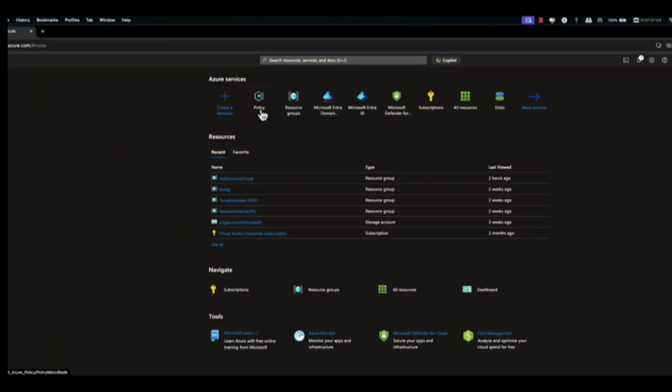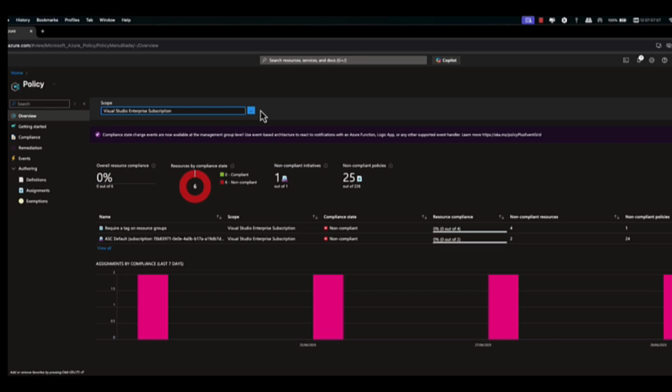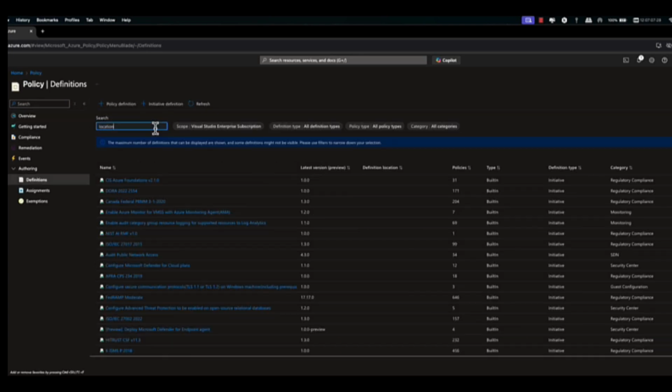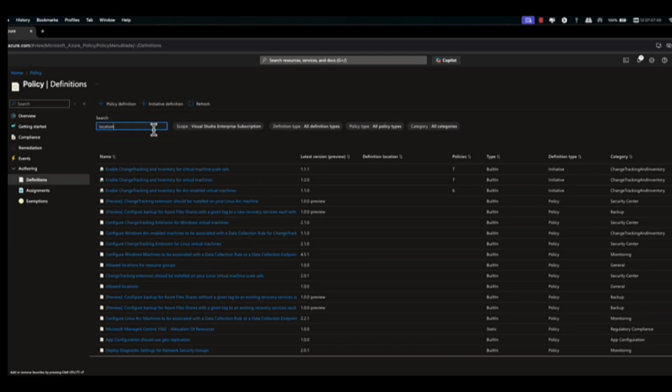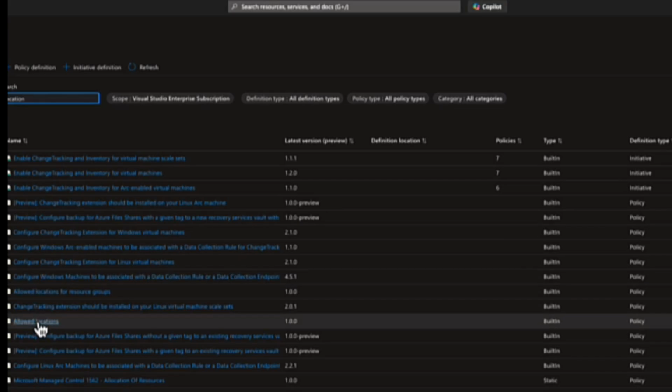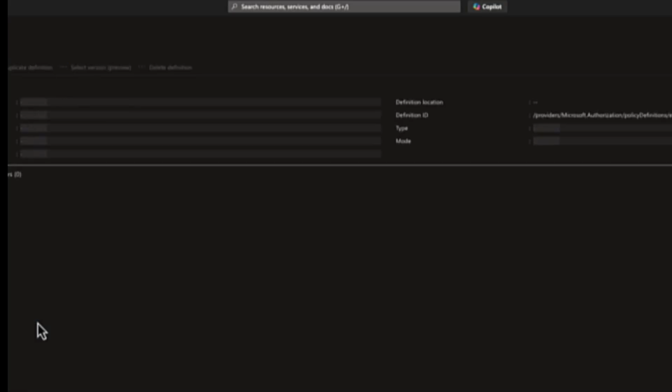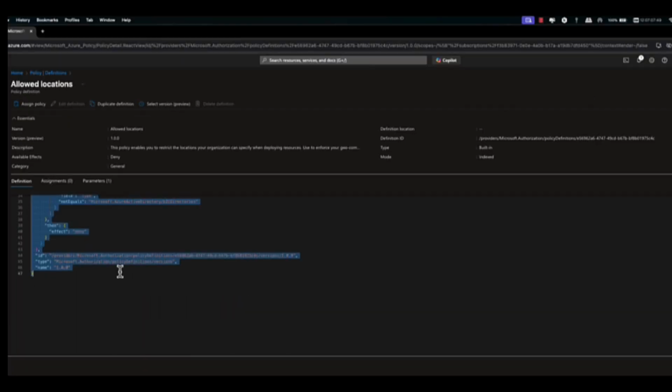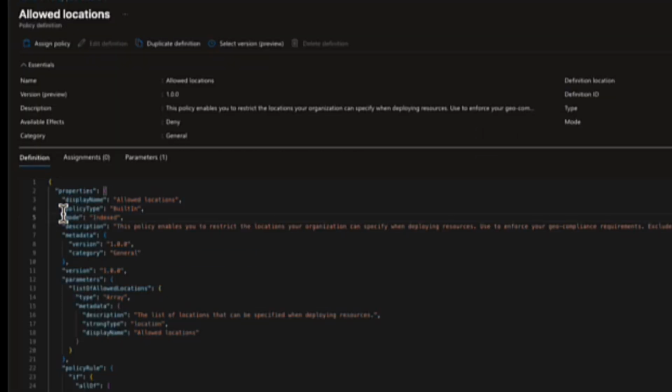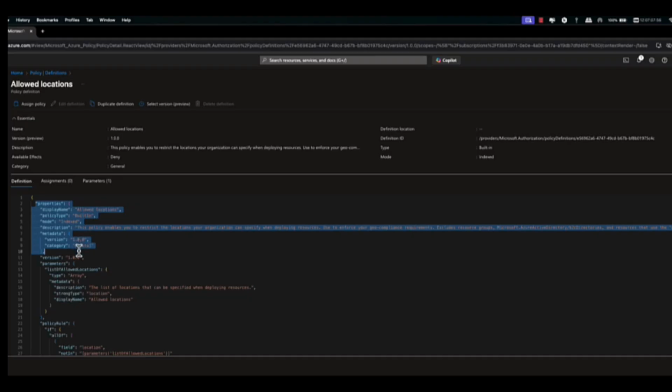Let's create another policy to allow specific locations. So let's see if we have an inbuilt policy for this. We have something called Allowed locations. Let's click on that, and this is the definition of the policy. If we read the definition, it says properties, which basically defines the properties of this policy, the version number, and the list of allowed locations. So you can allow multiple locations.